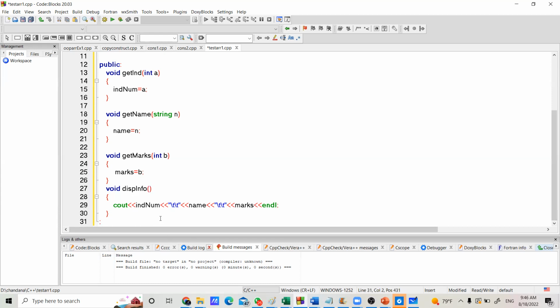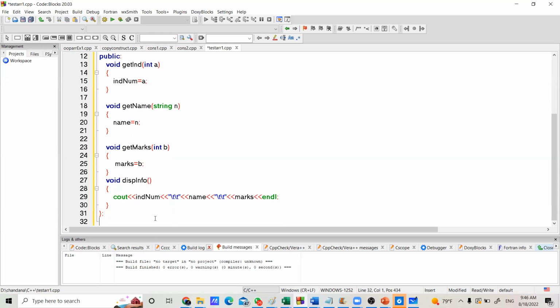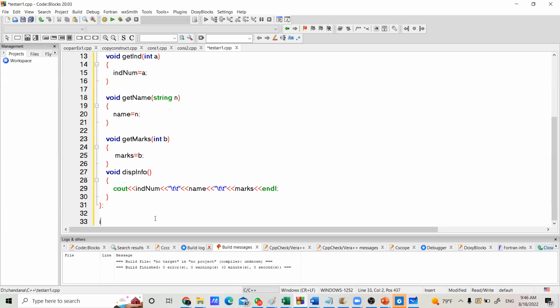Right. That's the end of class. Class declaration. We define attributes and methods relevant to this problem. Now you want to go design the main program. Start it in main.